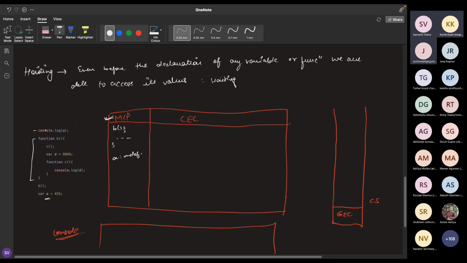We'll start the code execution phase. Execution will go from top to down. What is the first line encountered? Consoling the log value of A. What is the value of A according to our MCP? The GEC will go towards the MCP and check the value of A. I'm getting undefined, so it simply prints undefined here.